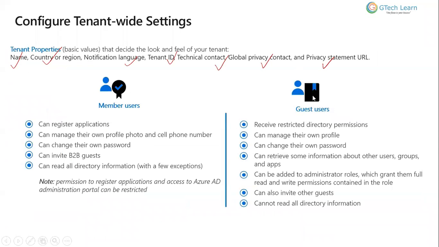Apart from that, if we are talking about the different settings, you can make settings for the member user. We can also set some settings for the guest user, like which user can register applications, which user can manage their own profile like photo and cell phone number, which user can change their own password by setting up the self-service password reset option, which user can invite B2B guests, and which user can get all the information. In that case, you need the permission to register the application and access to the Azure AD administration portal, and it can be restricted accordingly.